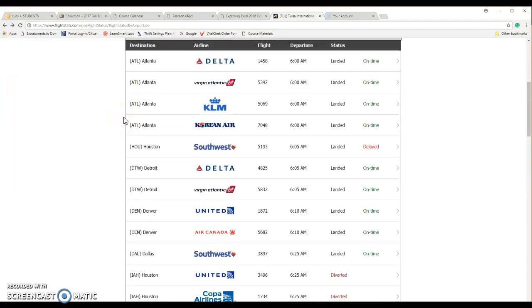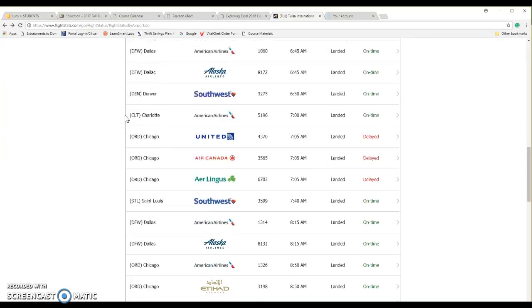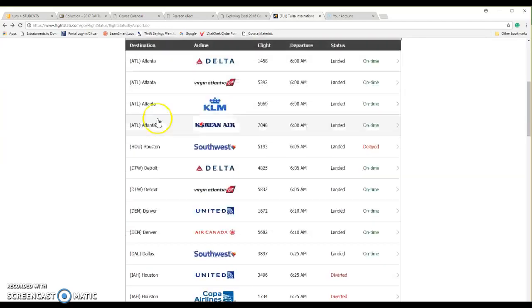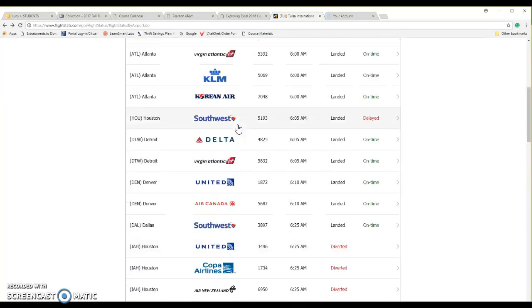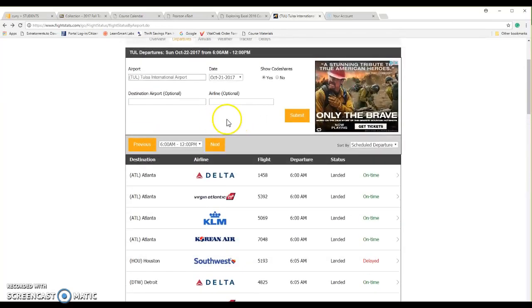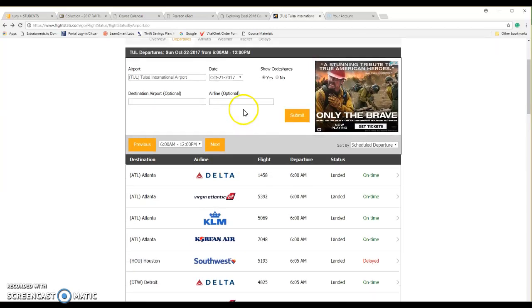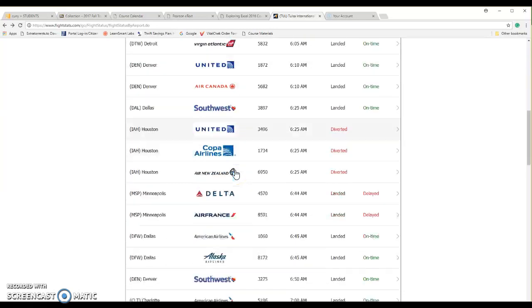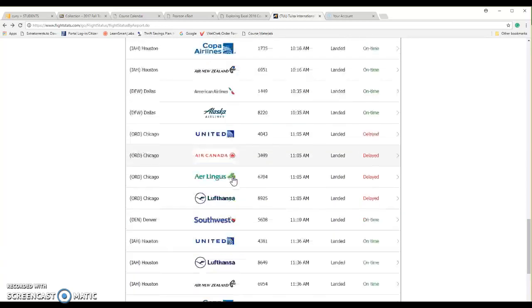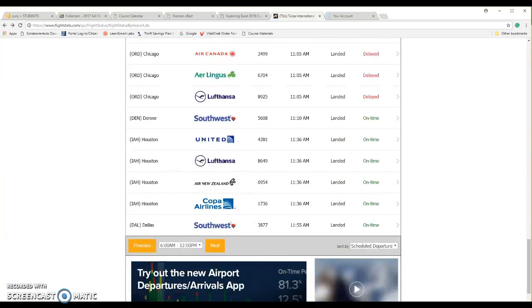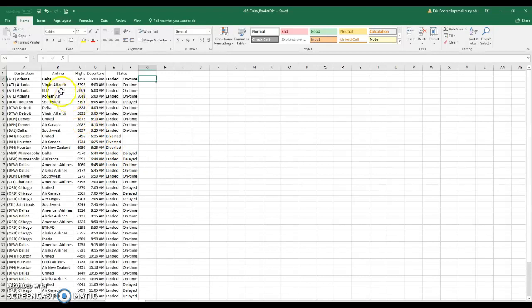This week we're going to look at something called a pivot table. And what you're seeing scrolling up and down in front of you is a website called flightstats.com. What I have here is the Tulsa International Airport, and I have departure times from 6 a.m. to 12 p.m. on the 21st of October. I took this data and copied it into an Excel spreadsheet, as you can see here. And from this data, we were asked to create what's called a pivot table.